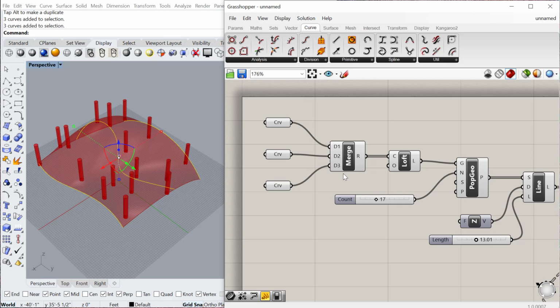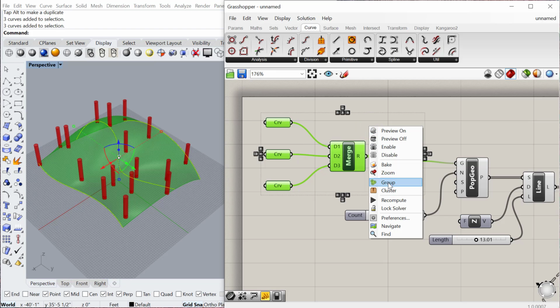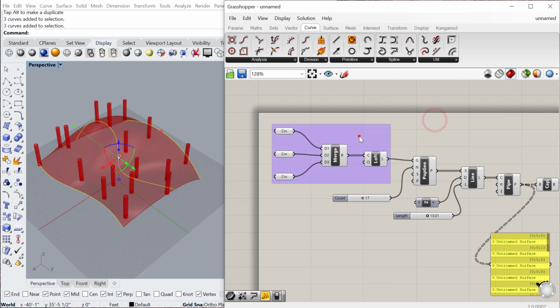Another thing you can do is actually group definitions and parts of definitions together. So for example, let's say I just want to group this first chunk, which is the lofting part of the definition. I can select them all, right click, and say group. And the nice thing about that is you can then move that whole group by selecting anywhere in the group with your left mouse button and dragging it around.